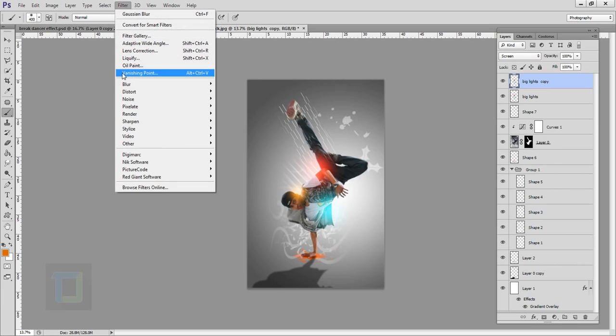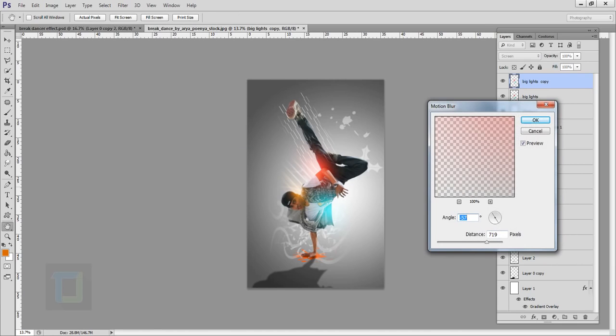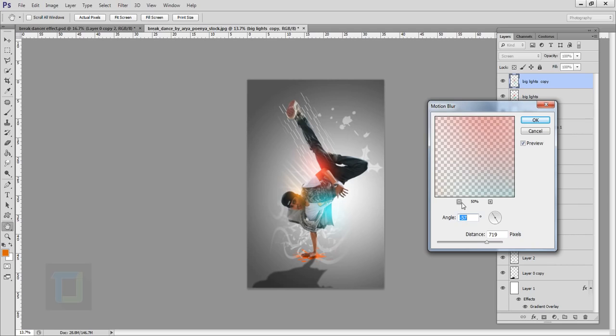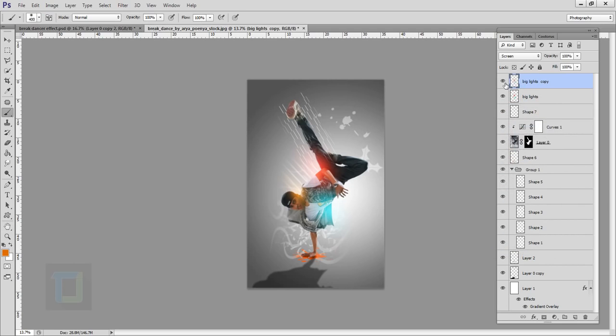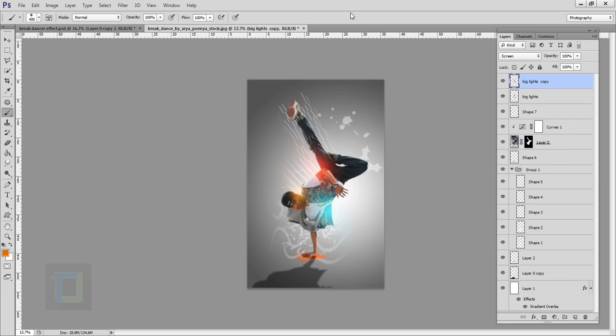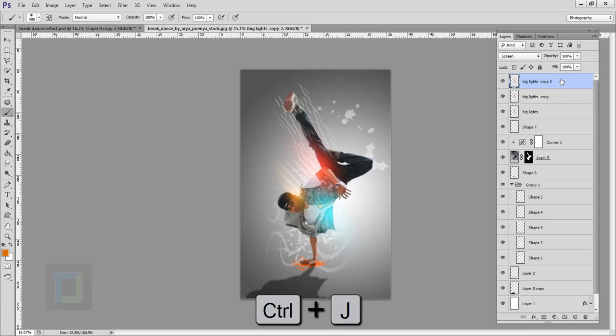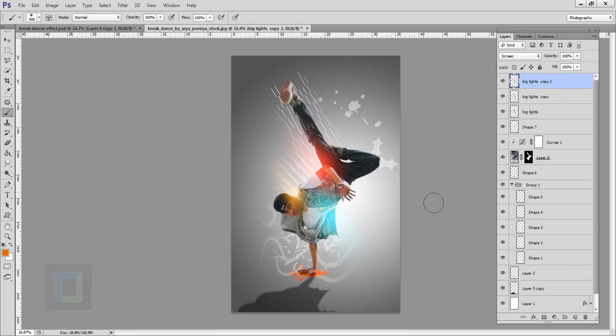Then you go to filter, blur, and you select motion blur. In the motion blur, his leg is this way, right? So you also use the same angle, and my distance is 719, but you can use it as big as you want. So now if I turn it on and off, see, it looks much better. And you can just go again, filter, and select the same blur again, so it's a little bit softer. And to make it more impactful, you can make another copy of it, press Ctrl J, and it's more impactful. So big lights are done.